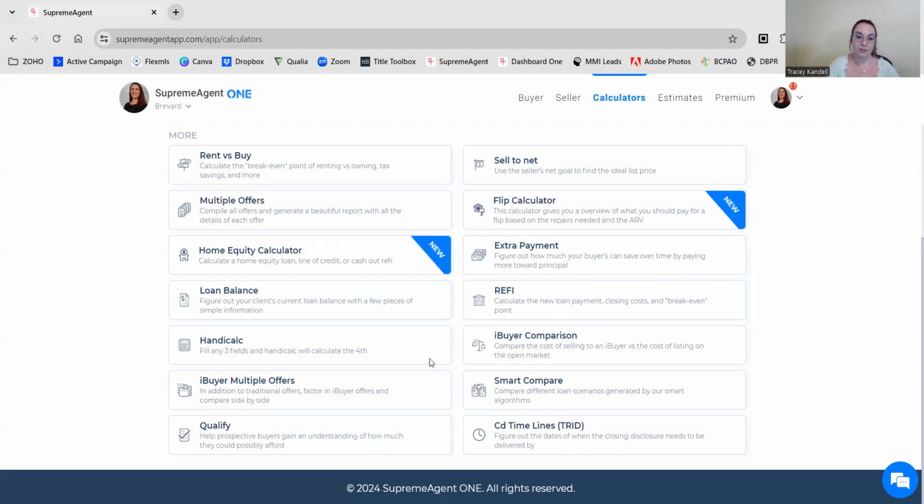Now, iBuyer comparison and iBuyer multiple offers. Do we all know what iBuyer means? The iBuyer is like the Opendoor, Redfin, Zillow, the online seller representation where they're representing themselves without a realtor and they're just going straight to those companies. We all familiar with that? Because they're getting pretty prevalent here. So this one you can use to compare the cost of selling to an iBuyer versus the cost of listing on the open market, to help convince them to list with you as a realtor and not these online shops, basically.